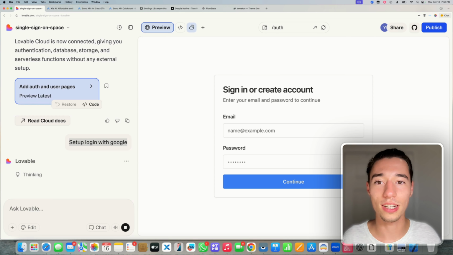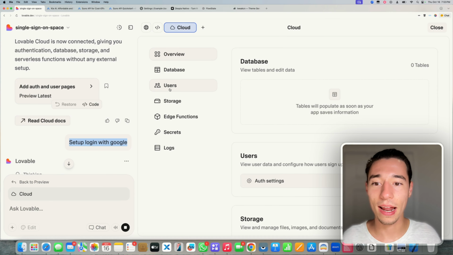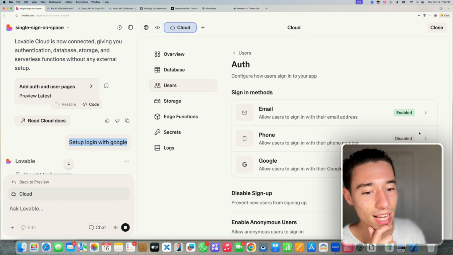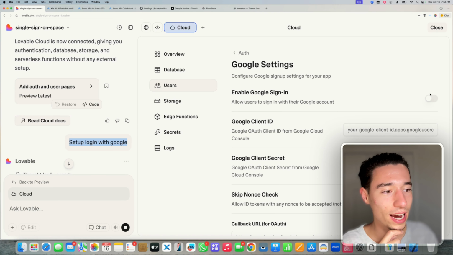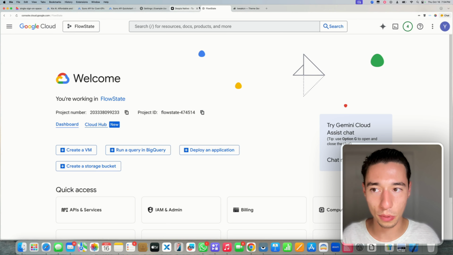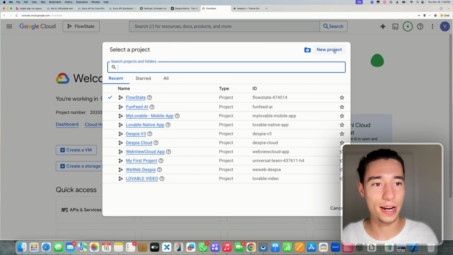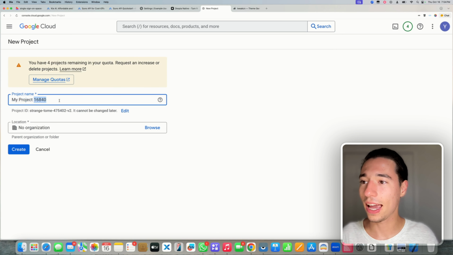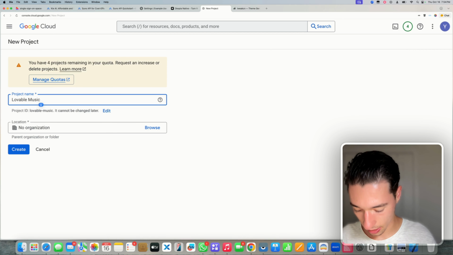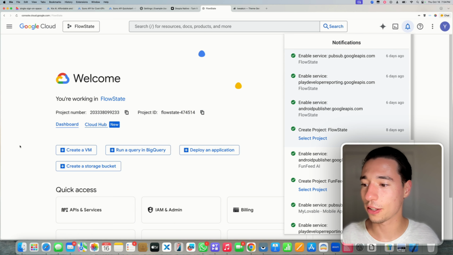I'm going to go now to Lovable Cloud, and I'm going to go to users, authentication settings, and then I'm going to go to Google, and I'm going to enable this. Now we need to create a new Google Cloud Console project. So I'm going to create a new project here in Google Cloud Console. Let's call this Lovable Music App. Let's go on create.